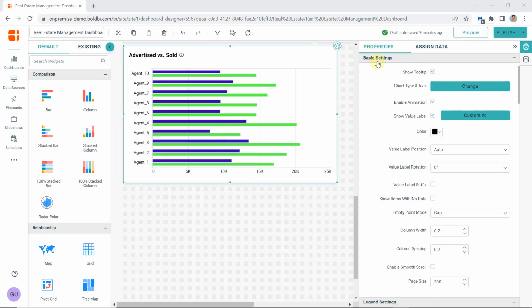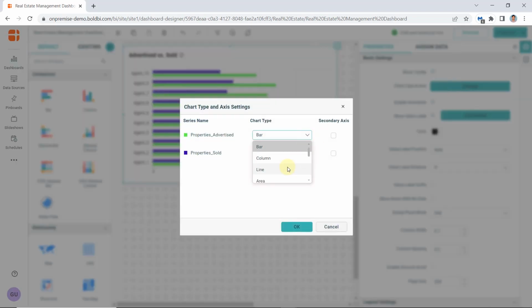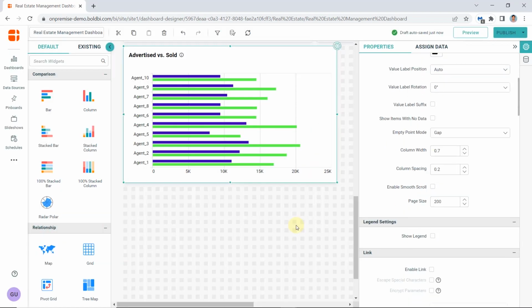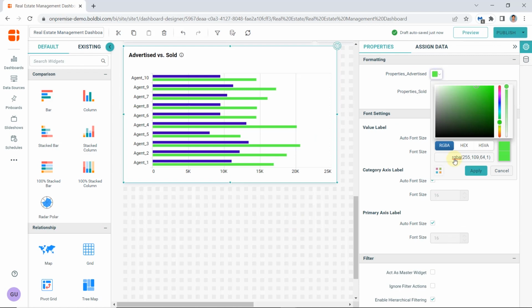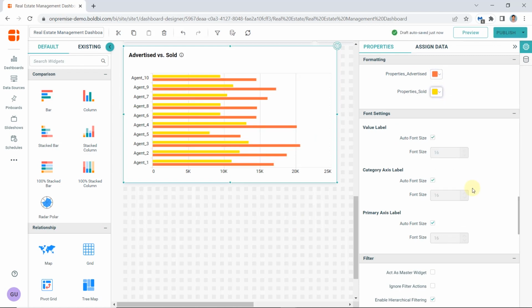Under Basic Settings, by default, the Show Tooltip option is selected. It can be cleared if needed. You can also switch chart types here as required. You can also apply formatting to show color variation in each data category.